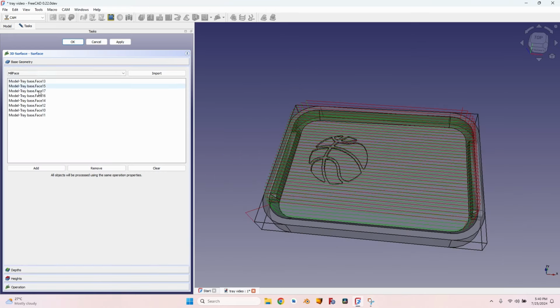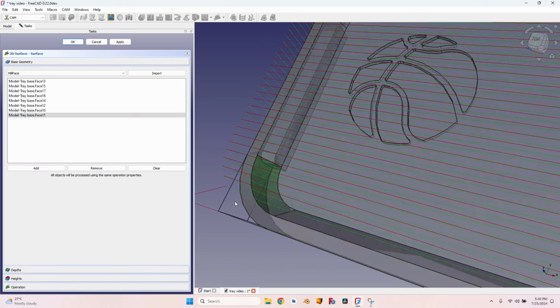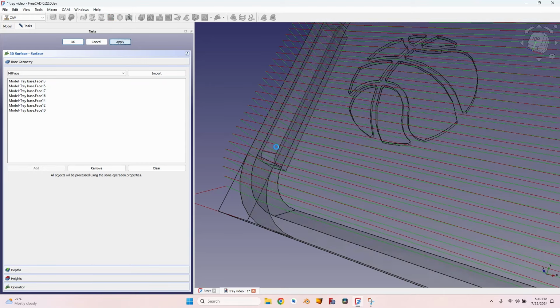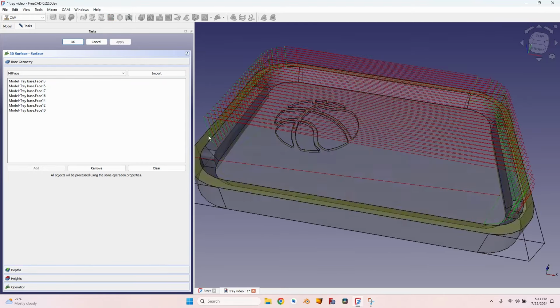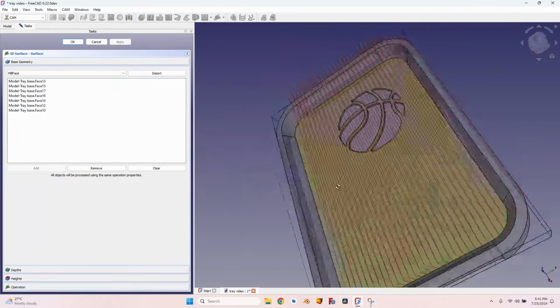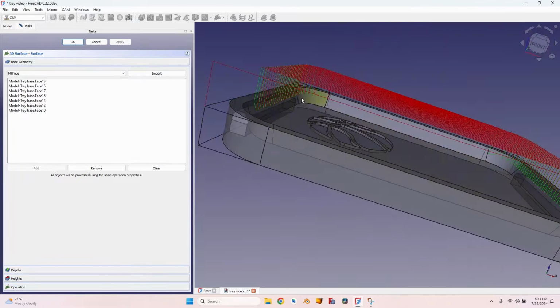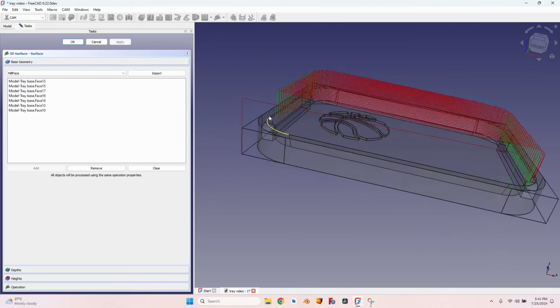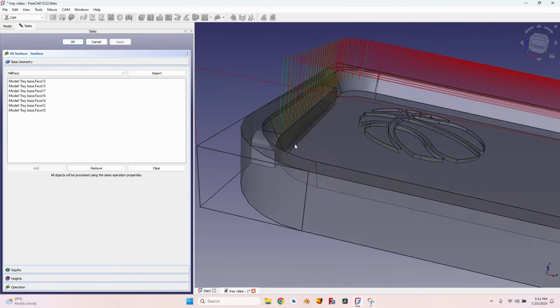I will go to the base geometry and remove one of these corners. If I click apply again, you can see now that it only cuts the selected faces. These lines are movement from one side to the other, so there's no airtime when cutting, but the operation is still somehow not going to work. You can see they're pretty short movements.